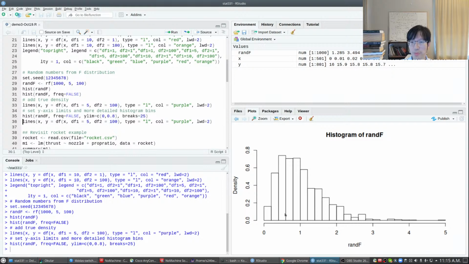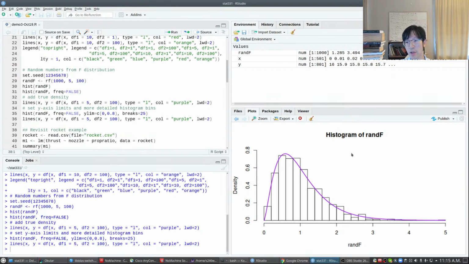Now, because we indeed generated these random values from F(5, 100), if we use more and more random samples, this should get us ever closer to the true density function, which is the purple line. So let's add this on. Indeed, the true density function follows the histogram pretty well.